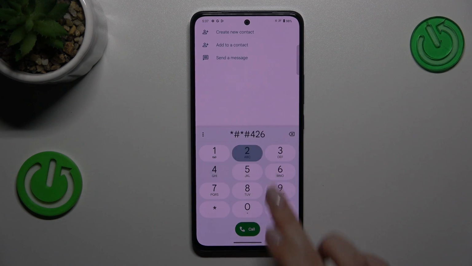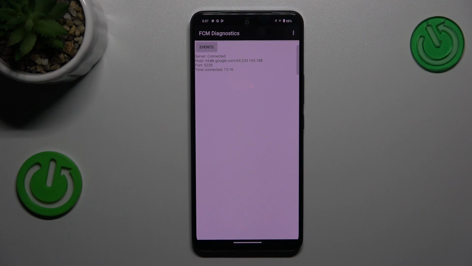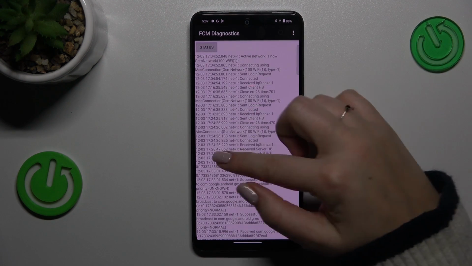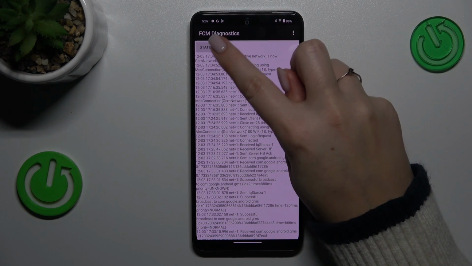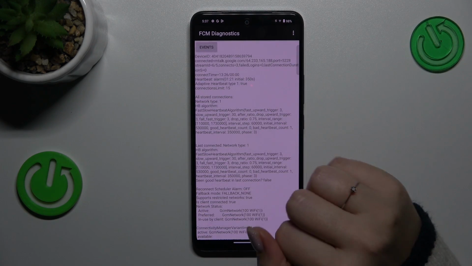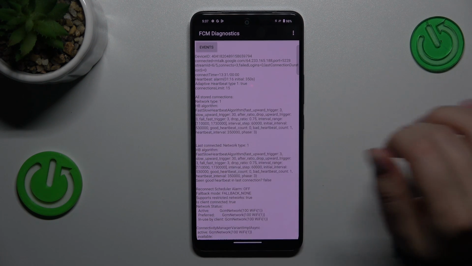*###426##. And here we are in the diagnostic, so we can check the server, host, port, time connected. We can tap on events, and here we've got some further details. After tapping on the three dots icon, you can show advanced view, tap on the status, and here you've got much more information. So for example, the heartbeat, last ping, or HB algorithm.